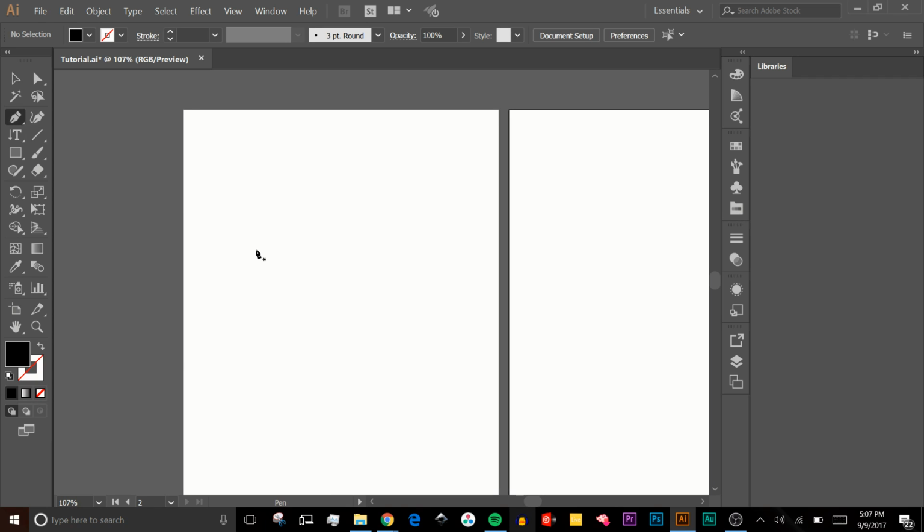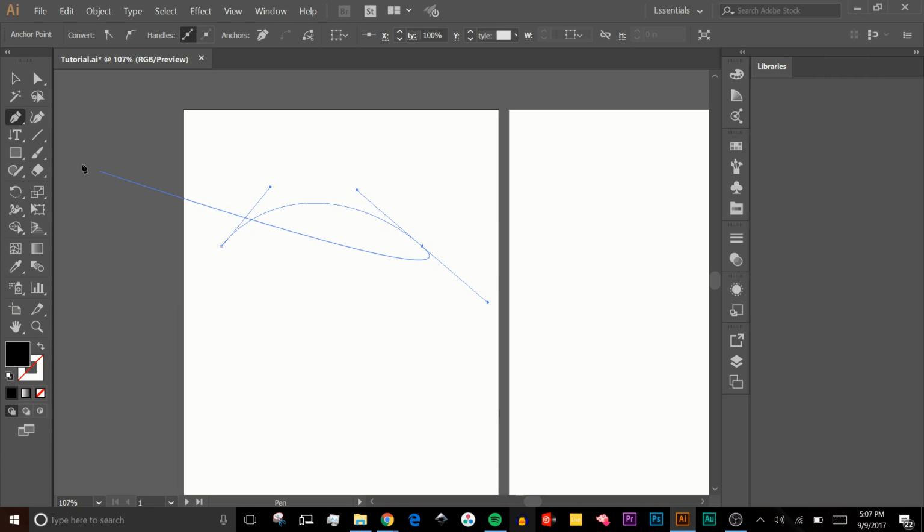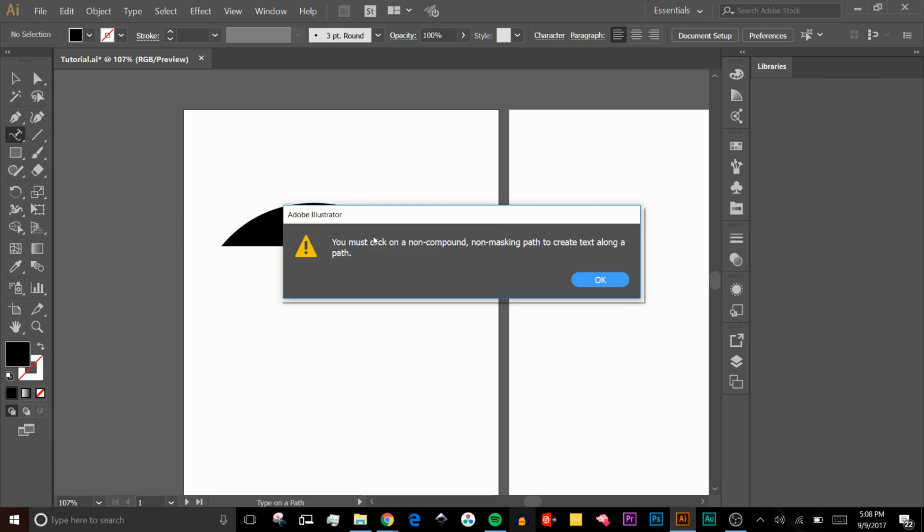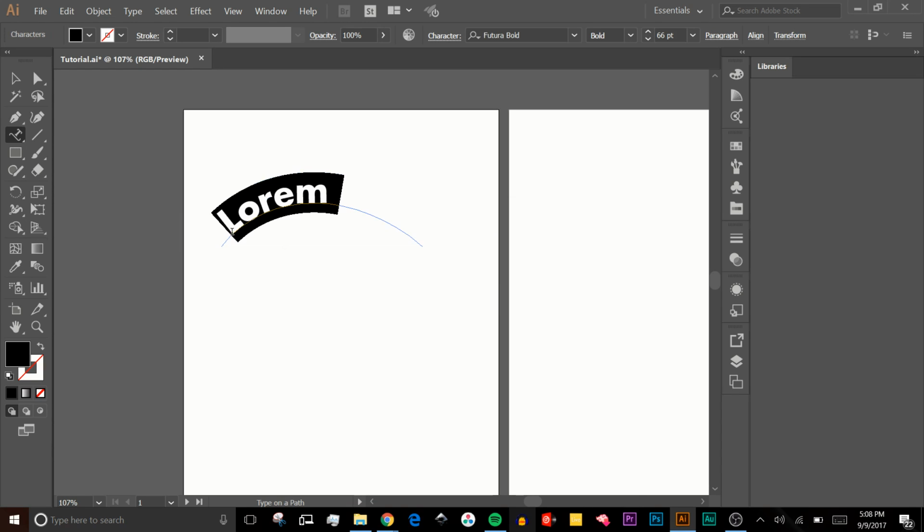So I'm going to grab my pen tool, drag up and to the left, and then down and to the right. So I get an arc. Hit Command or Control click, my text tool, type on a path. Hello, world. Awesome, so that fit perfectly.